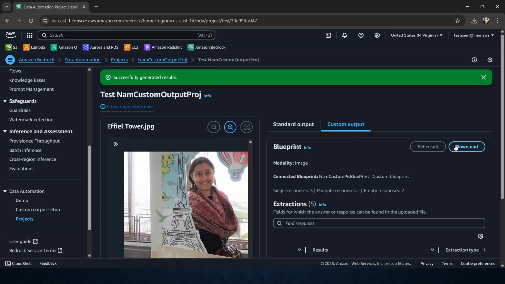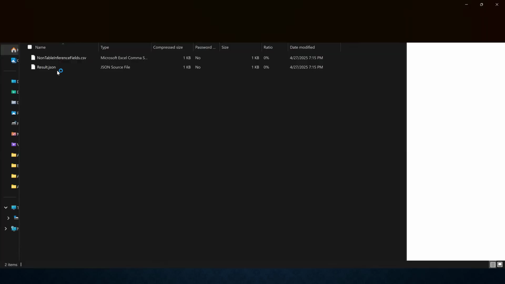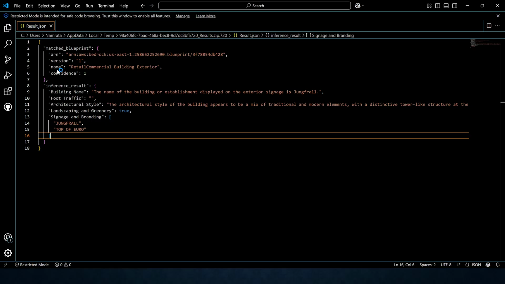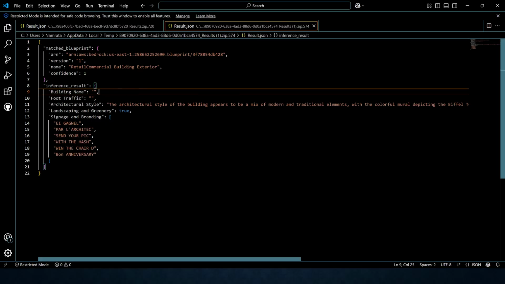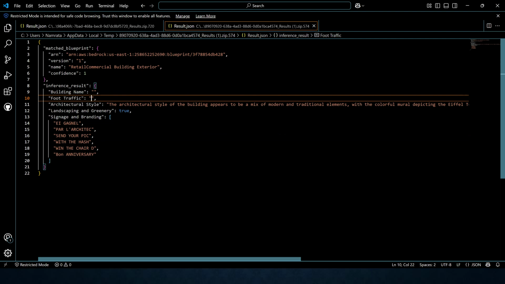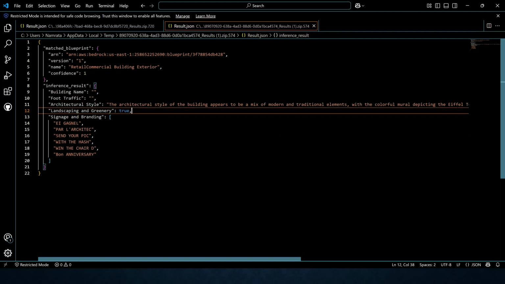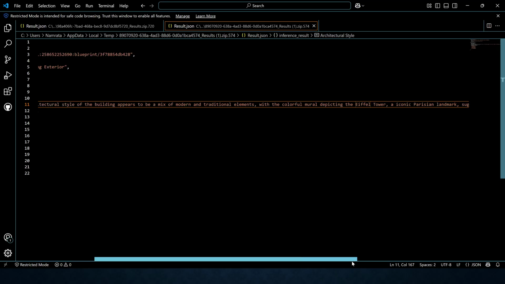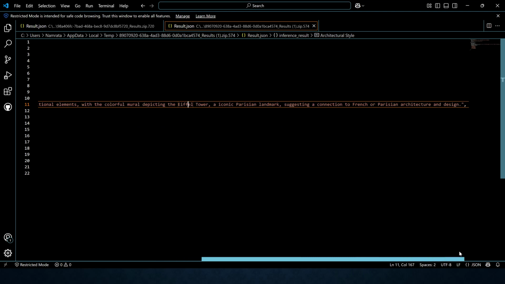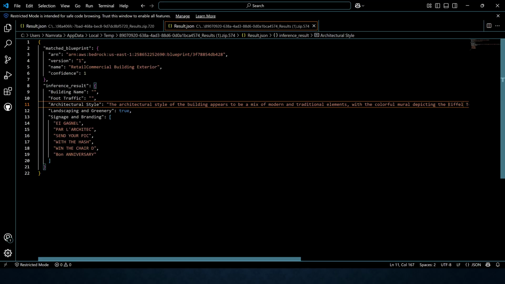Okay, so let me actually download the JSON. Let's open up the JSON. So this is a JSON right there. And it's basically telling us that there's no building name, foot traffic is not there, architectural style, mix of modern elements. There's a colorful mural depicting Eiffel Tower, which is pretty good, an iconic Parisian landmark, suggesting connection to French or Parisian architecture and design, which is perfect.